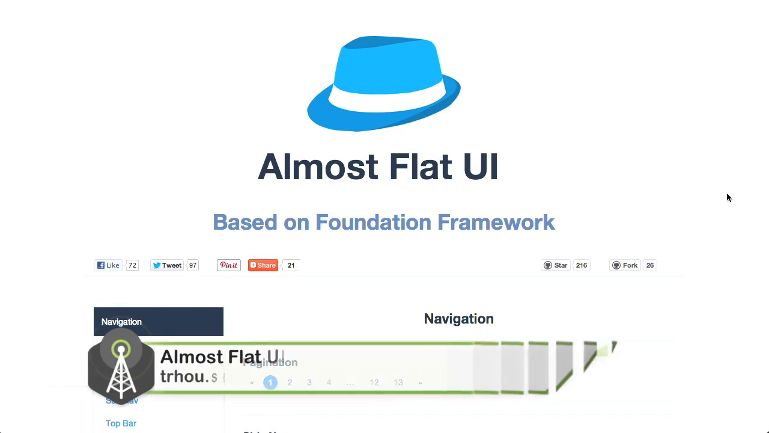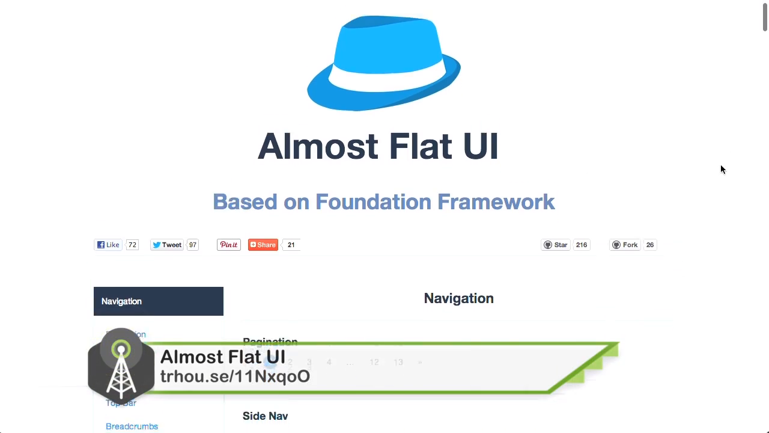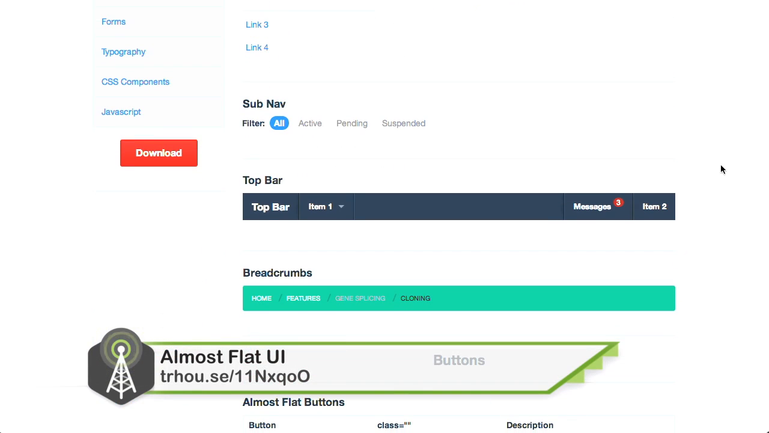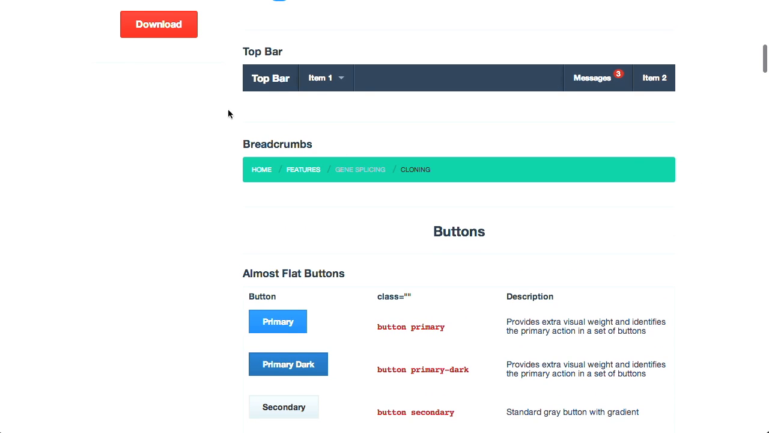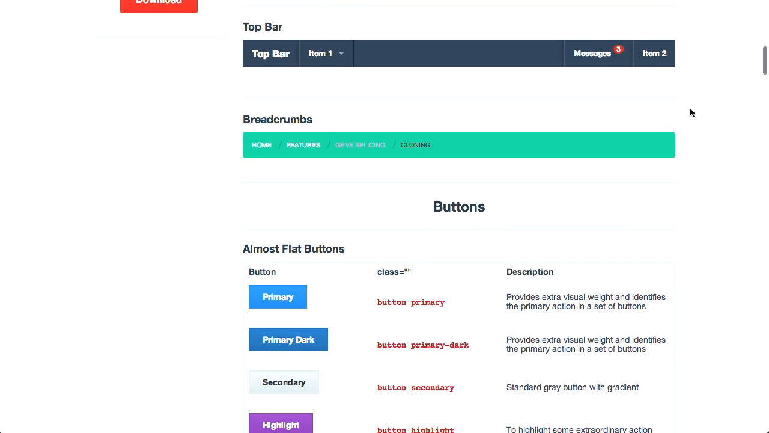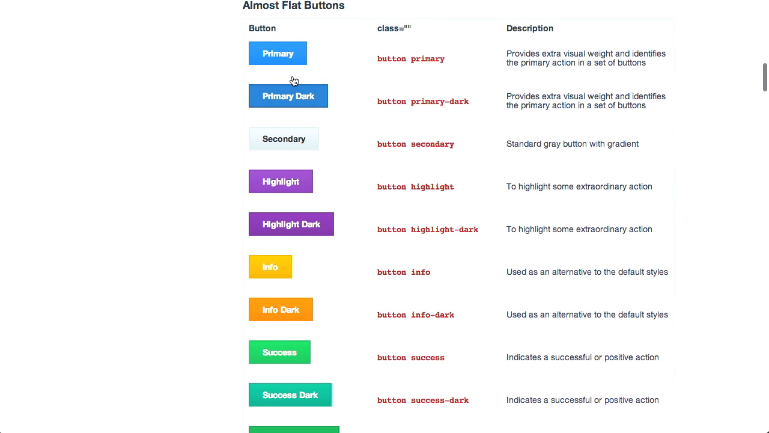Diatribe. Yes, it did. Anyway, Almost Flat UI is based on Foundation Framework, and it's basically a collection of really flat UI. So this is the opposite of skeuomorphism. You have top bars or breadcrumbs just like this, and they're all really flat. You'll notice that there's no dimensionality or texture being expressed here.